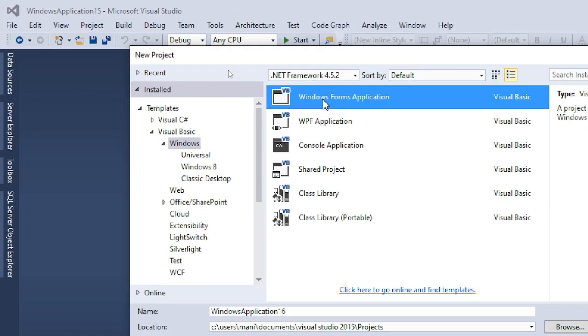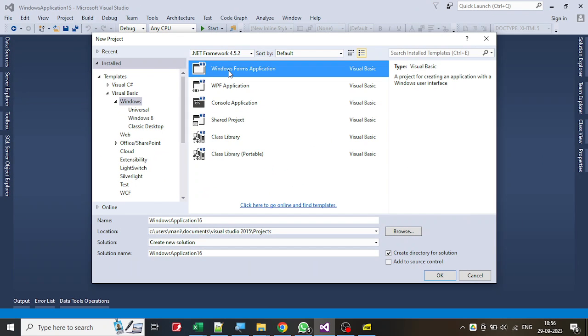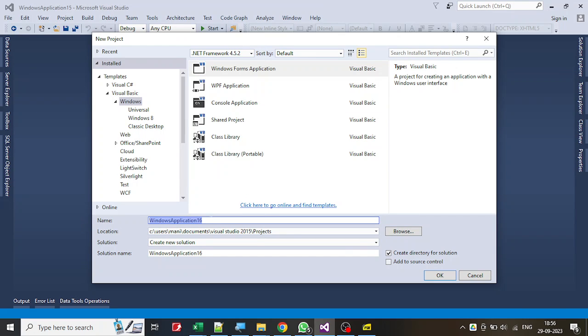So this is the application that we are going to start. During the lab you are supposed to give a proper name to your project, as well as store it at a proper location. But for the demonstration purpose, I'm going to just use the default name and default location.